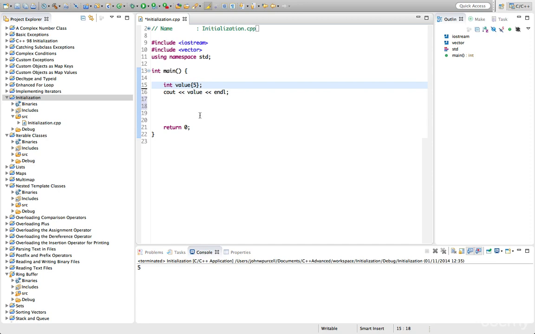Let's get rid of that blank line. We can have a string, for example. Let's call it text, and let's put in some braces. We can put hello and cout text. So this is going to work.